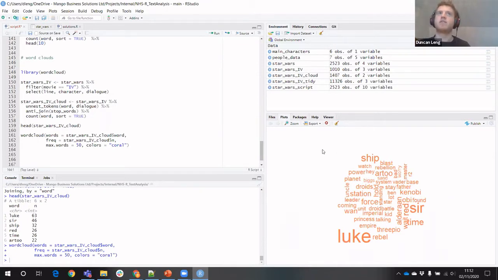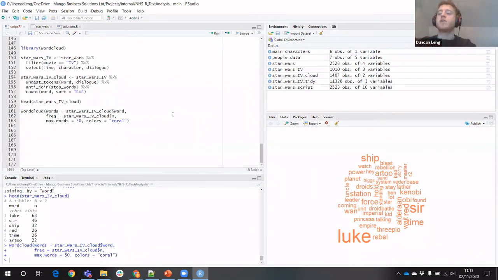You can see these top words being ship, Luke, sir. These are just the same that we've been seeing. So this is nice, this is fine. Obviously, we could maybe filter by different characters, so you could say, what are the top words that R2 says versus other characters like Vader and so on. But another way to do this is something called a comparison cloud. What a comparison cloud does, as the name suggests, is allow you to compare and contrast different sets of words by two different groups.